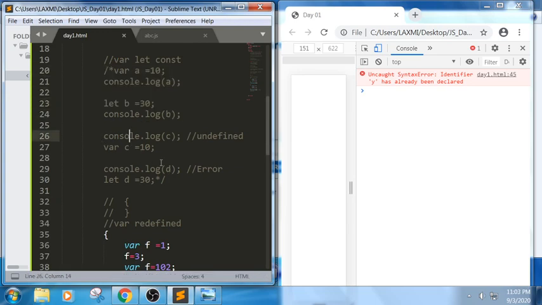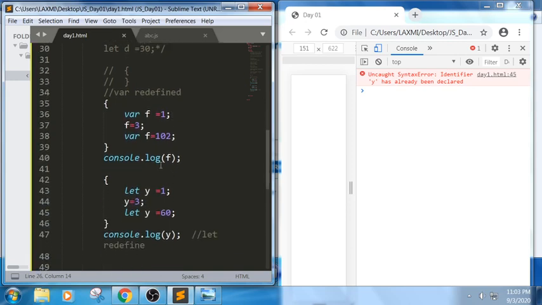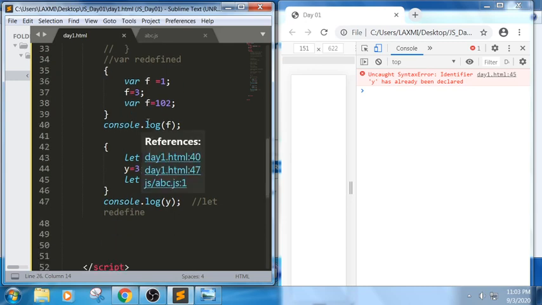Next use case is before using. If we are trying to use it before declaring it, for var we will get undefined, for let we will get a reference error. Whereas for redefining the variable, in the sense again we are trying to define the variable, var will not give us any error, it will try to display the output. Whereas for let, it will display the error saying that identifier y has been already declared.